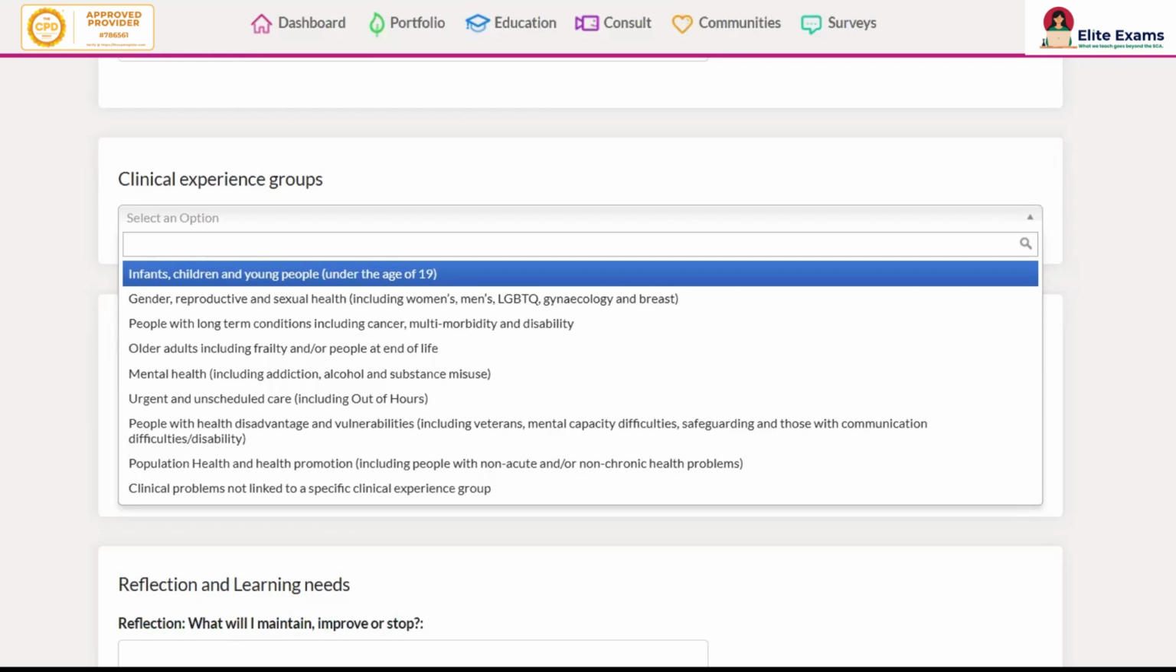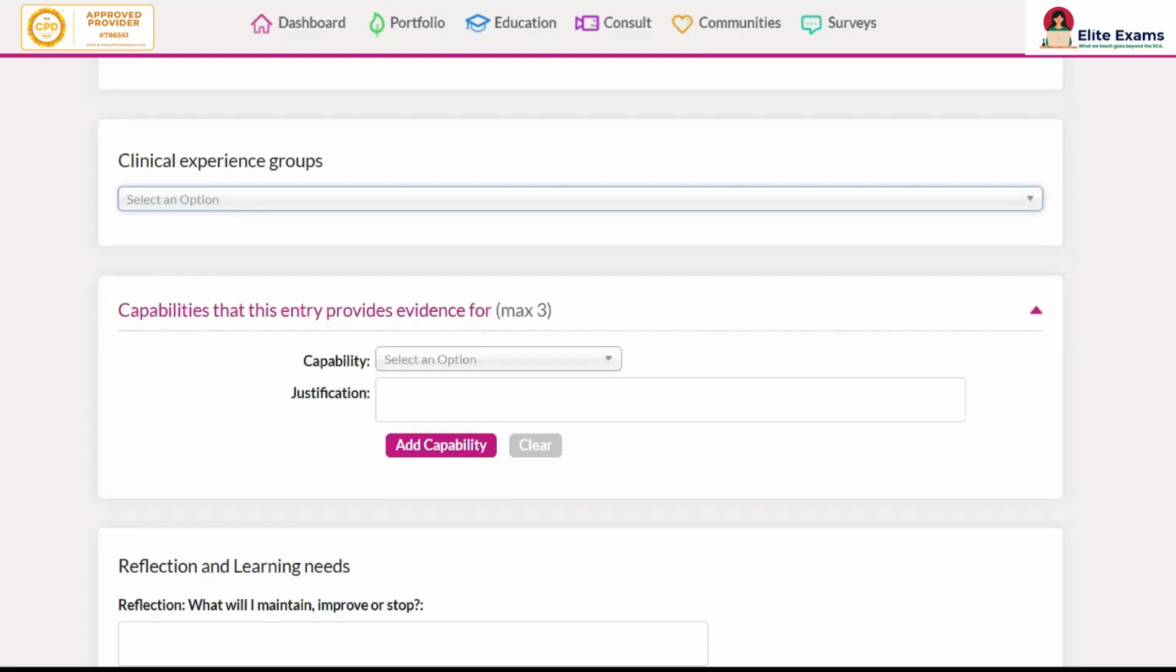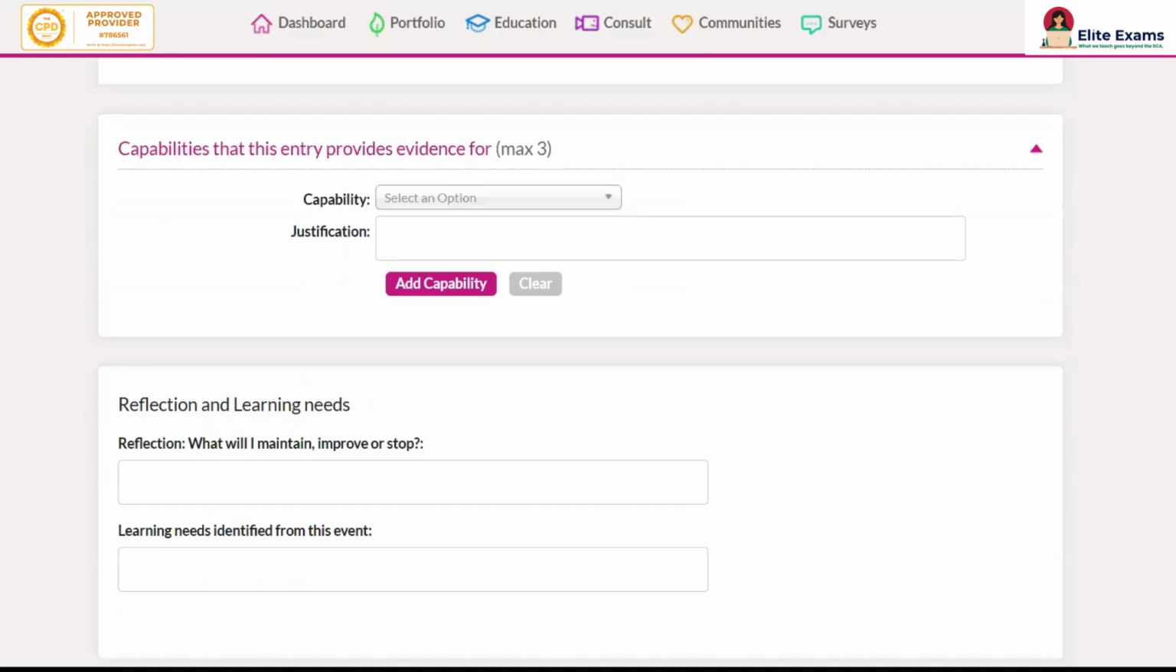But what if you had to educate this person about tonsillitis, when it is viral, when it is bacterial, and did some form of education? You can also pick population health and health promotion. What if you said, what about gargling the mouth and things like that? So am I making sense? You can pick infants and you can pick something else that also fits into your discussion with that patient. So when you do your clinical experience groups, then you now go to your capabilities.